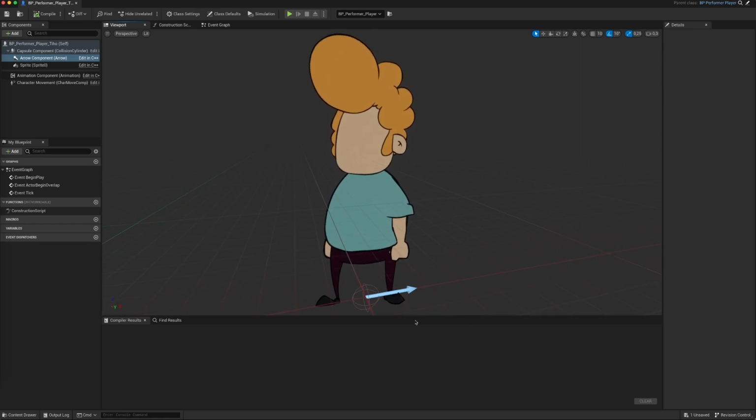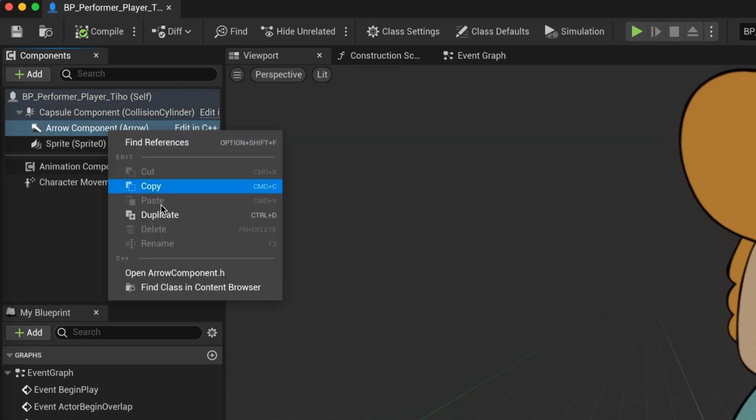Oh, and by the way, if anyone knows how to get rid of this giant blue arrow, please let me know. I really don't need it and I somehow can't find a way to delete it.